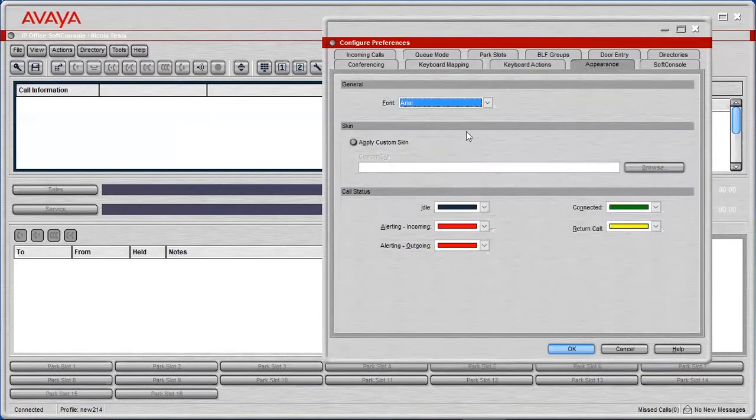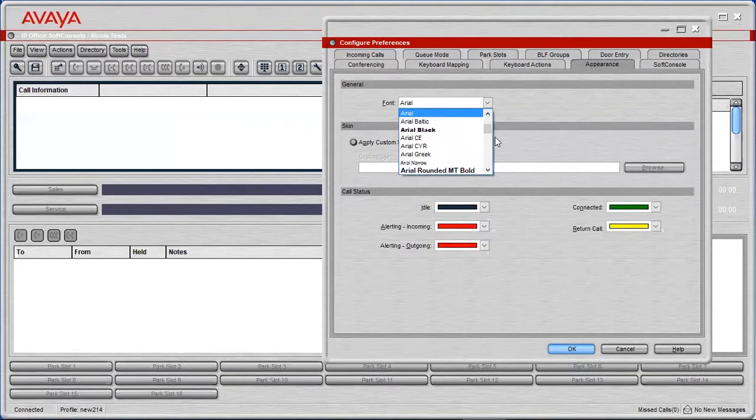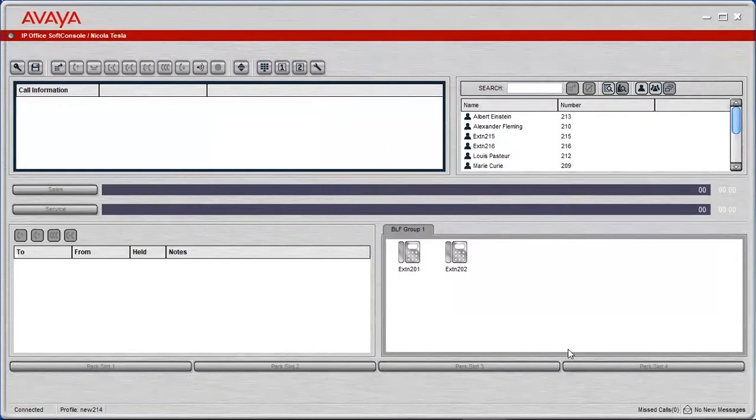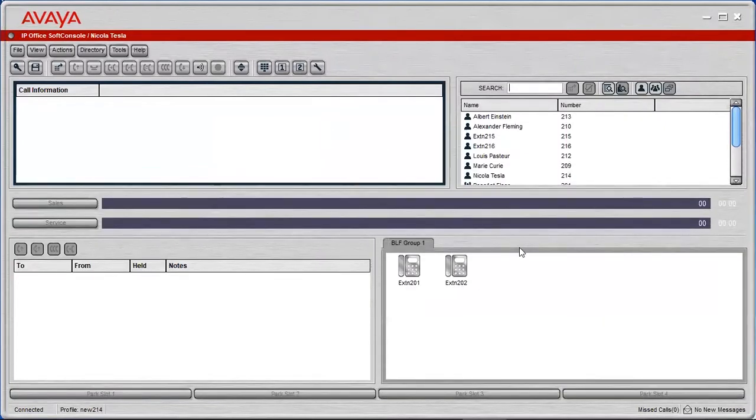So appearance, you can change your fonts, you can change your colors, and so it is definitely very, very nice to do that. Custom skins are, I don't think, available anymore. They have been years ago, when the product was very, very new, and people still spent the time to actually develop that.